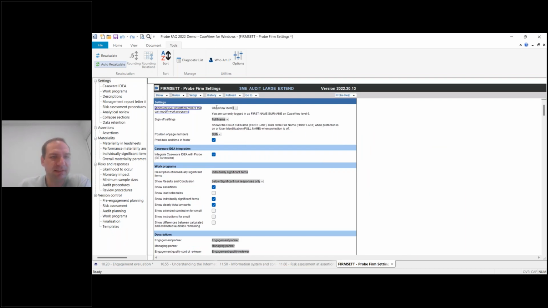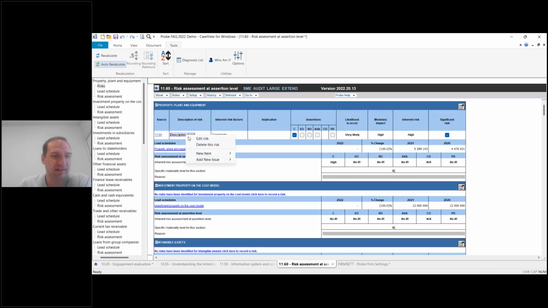So the default is set: you need to have Caseware level 6 rights. If you move that up, fewer people will be able to do that. If you move that down, more people will be able to do that. I'm currently logged in on a Caseware level 9, so 9 is more than 6. I'm able to do what I need to do. So if I then go back, I can right click on the risk and I can then delete the risk.